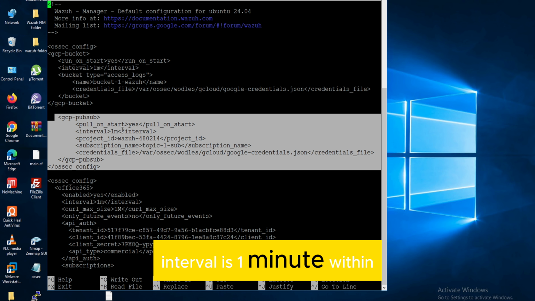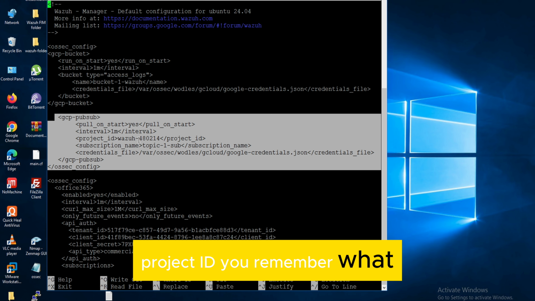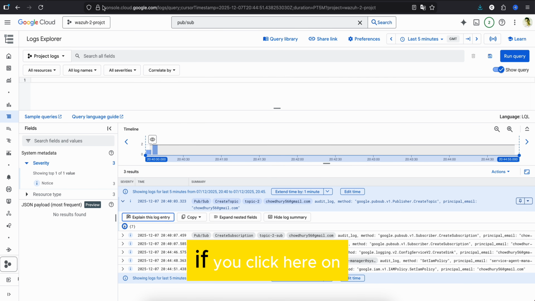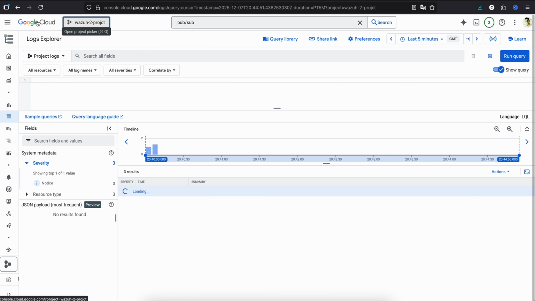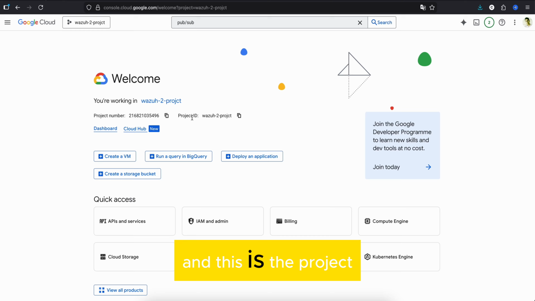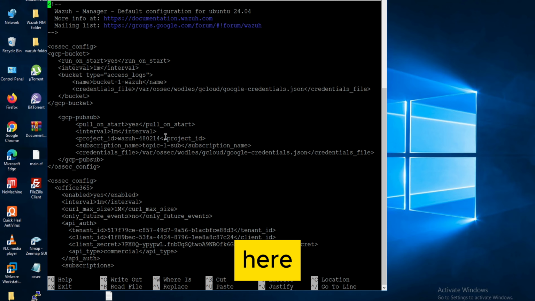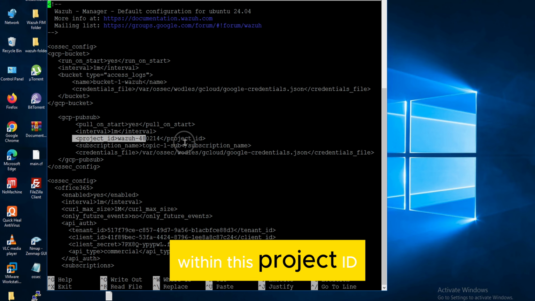Interval is 1 minute. Within 1 minute of duration, it will be pulling the data. And the project ID, you remember what the project ID is? So how to get the project ID, let me show you. If you click here on your top and select the project, let's go to the home, and this is the project ID. You need to copy this project ID and paste it here.